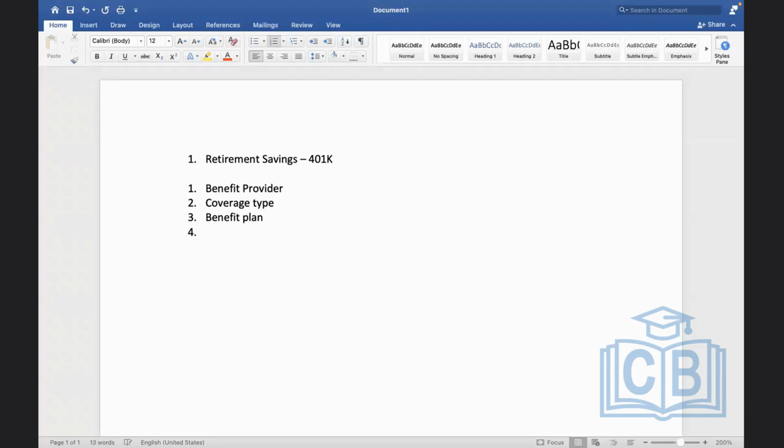Benefit plan, and also I will create one eligibility rule. So let's say, actually this is not a real-time example, but I just want to give you an example of how these rules work. Something like: if employee age is greater than 60 years, employee is not eligible for this plan.